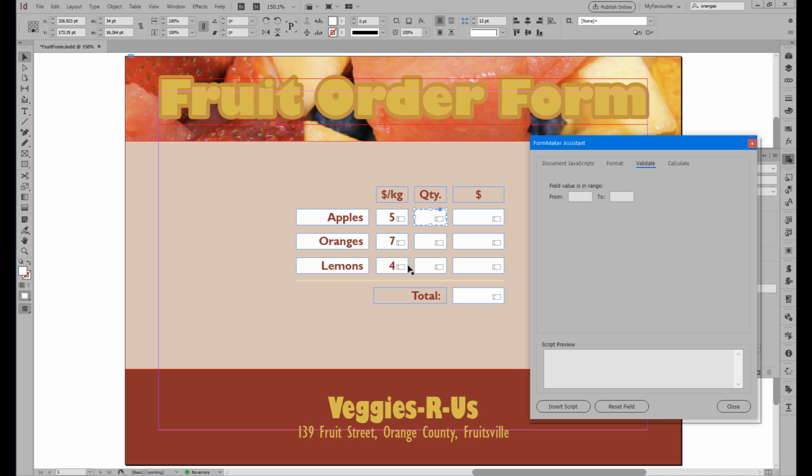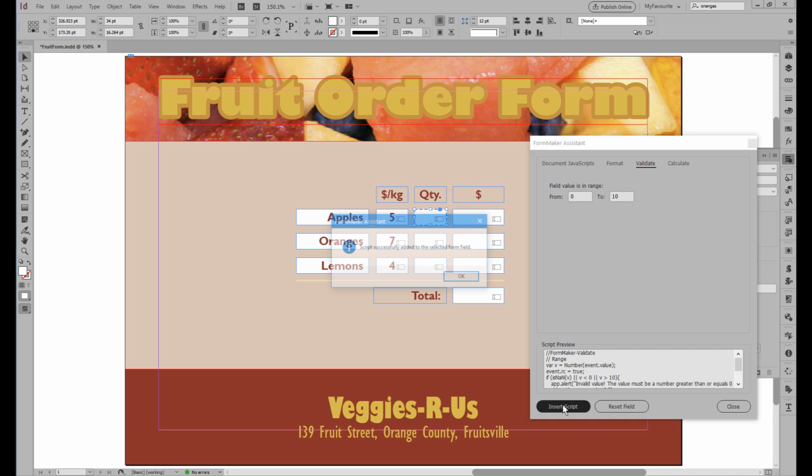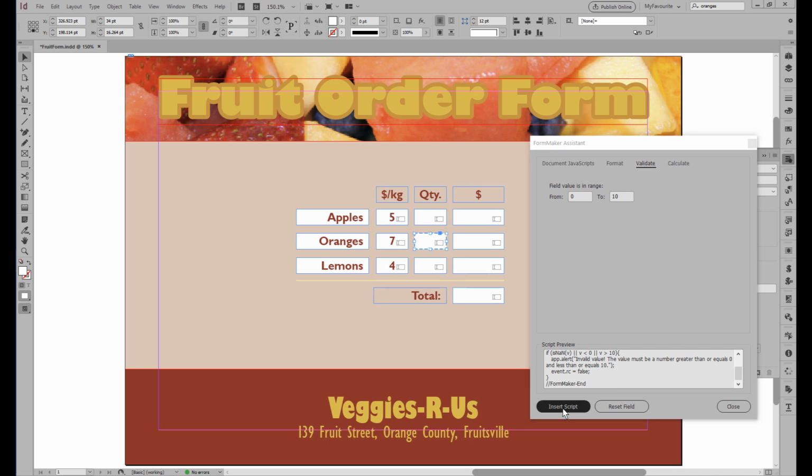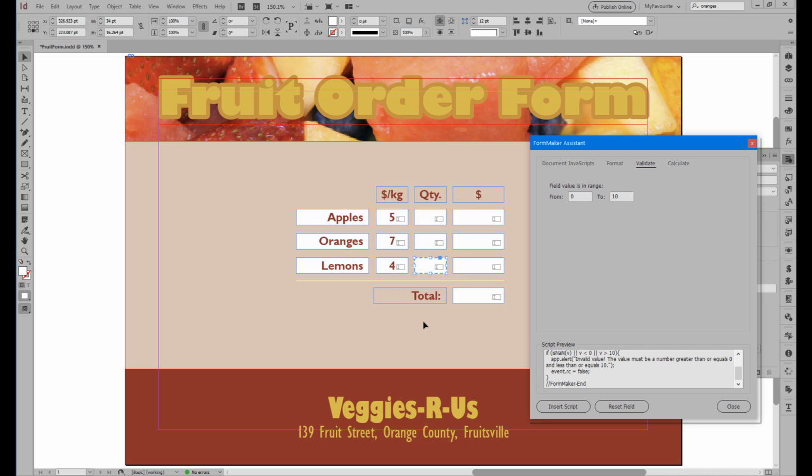Now another thing I want to do in the quantity, I want the user to be able to order between 0 and 10 kilos. Maybe this price is a special offer for up to 10 kilos. So in the Validate tab of FormMaker Assistant, I will type from 0 to 10 and insert that script. You see, FormMaker Assistant creates these Acrobat JavaScripts on the fly, which it then inserts. Do the same here, and finally the same here. And I think that's that.